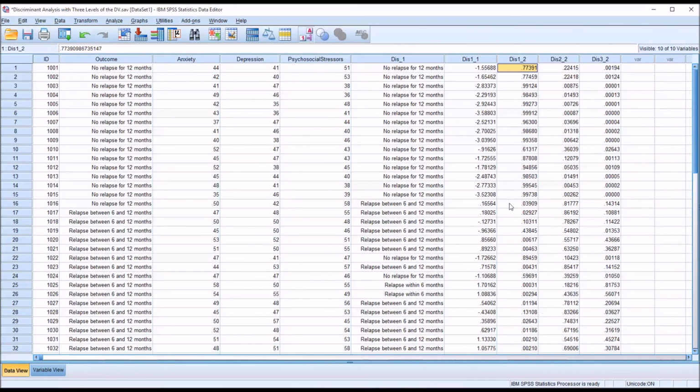So you can see for this first case, the true outcome was no relapse for 12 months. The predicted outcome was the same. We have the discriminant score, and you can see there was a 77% chance that the group category was no relapse for 12 months based on these 3 scores, based on the anxiety, depression, and psychosocial stressor scores.